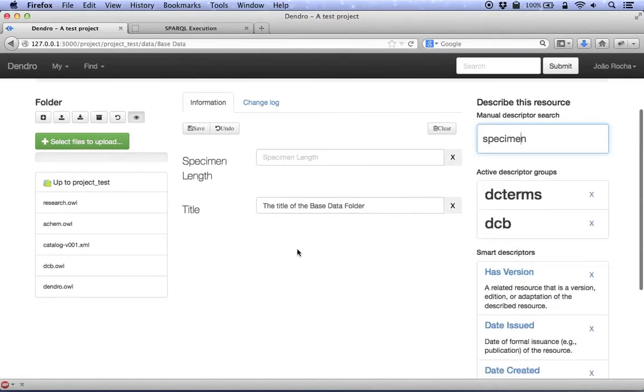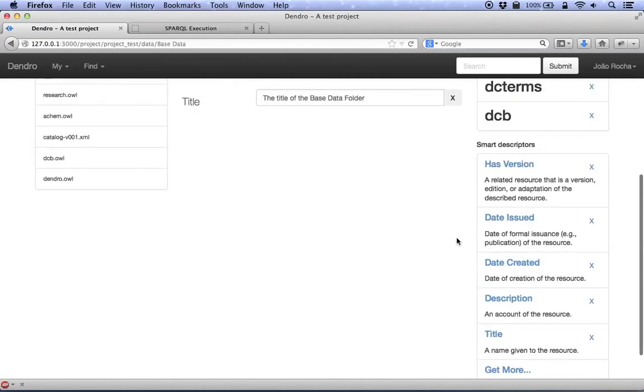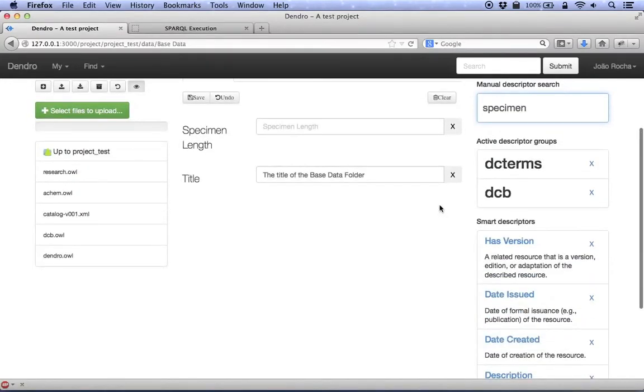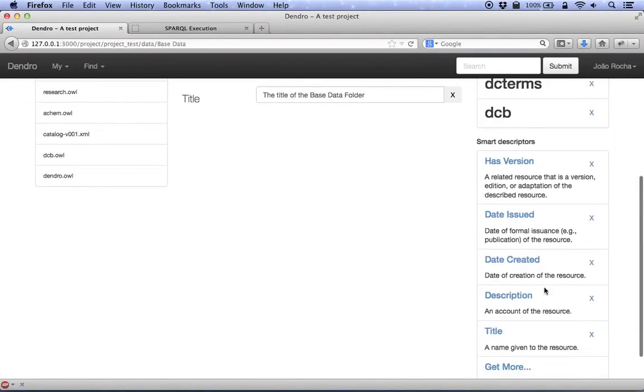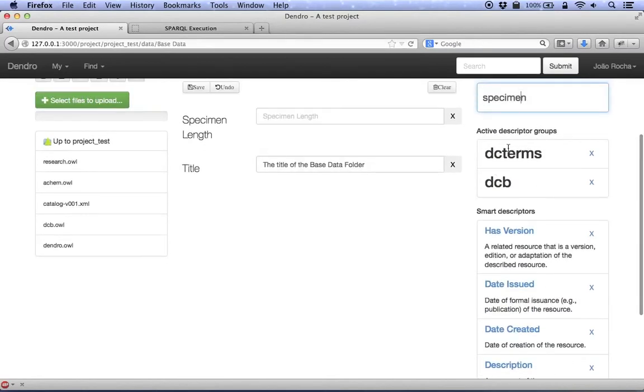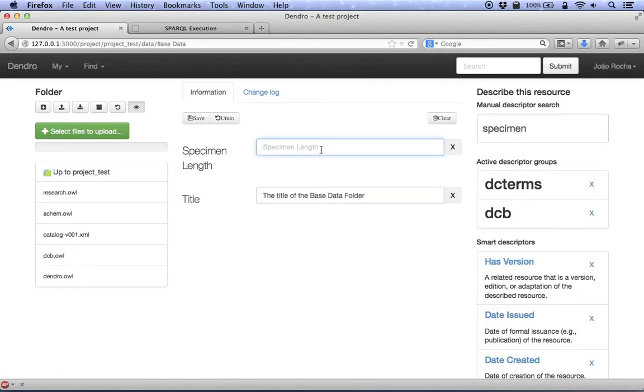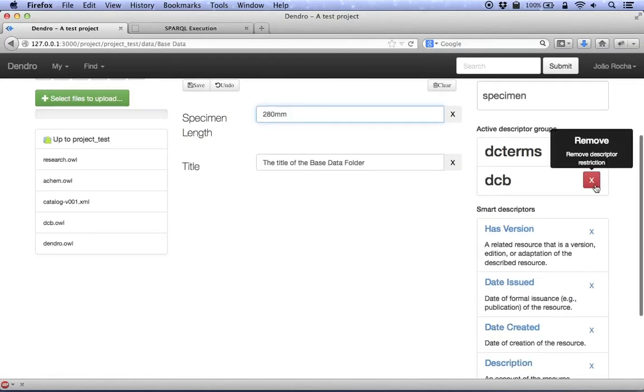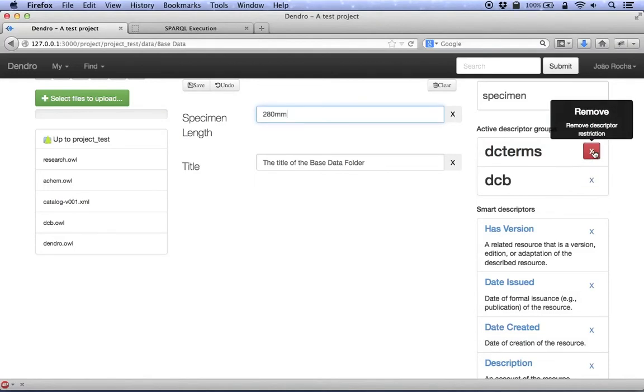When I press the Enter key, you see the DCB namespace has been added, but as the DC terms is also added, nothing happens in the smart descriptor because this is an OR of these active descriptors. I can specify the specimen length, for example, 280 millimeters. I can remove the DC terms namespace, for example, and watch what happens to the smart descriptors.